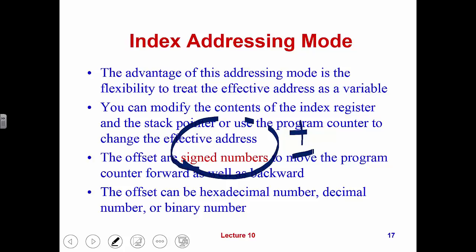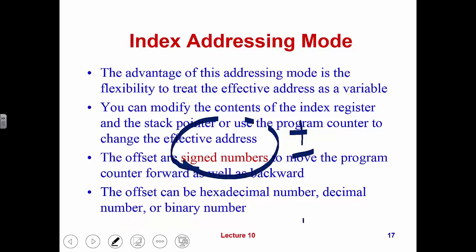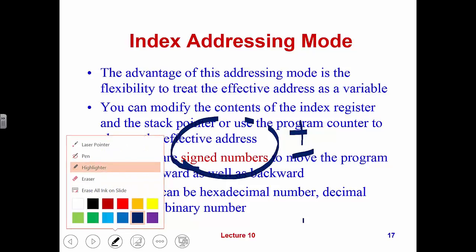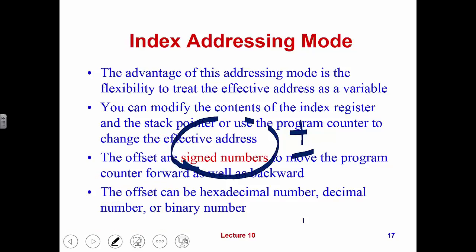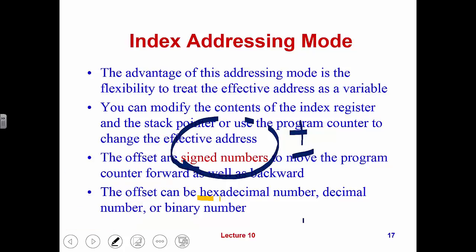Of course, when you program, the offset can be in any number system. We can use hexadecimal or binary or decimal or whatever we like. There's no limitation. In general, most people prefer to use decimal because it's easier for us to understand. So it can be either hexadecimal, decimal, or binary.